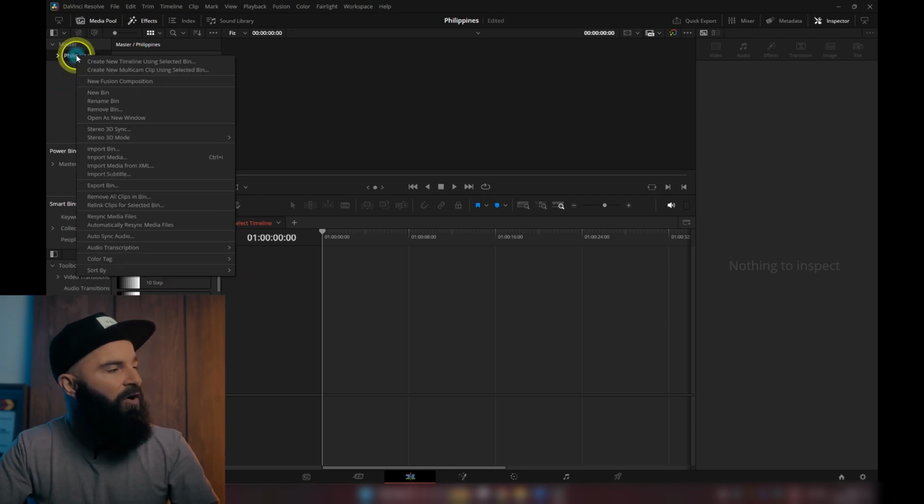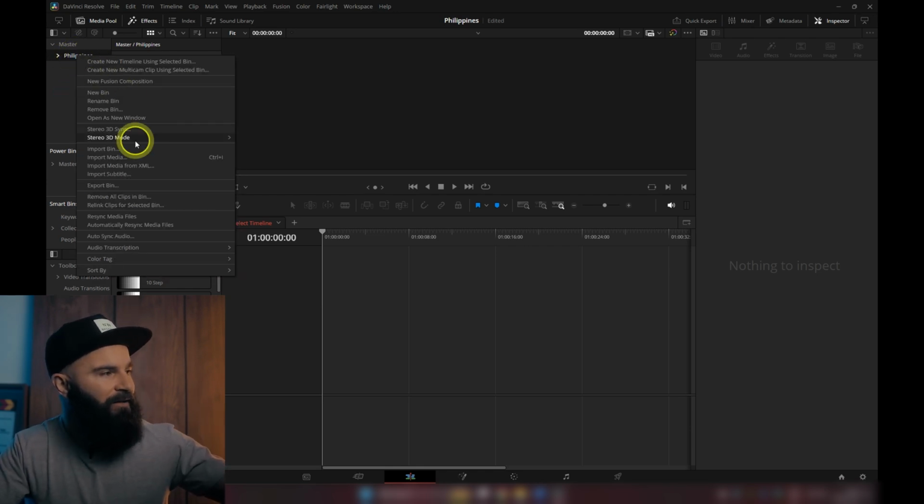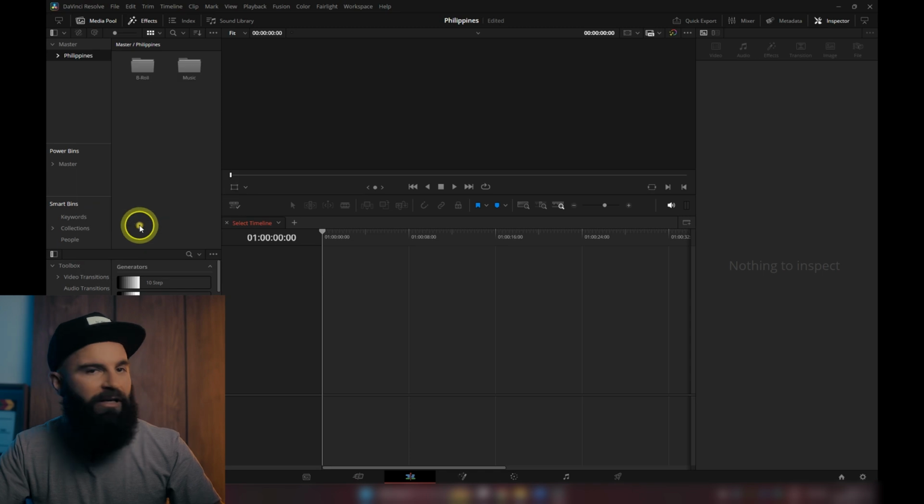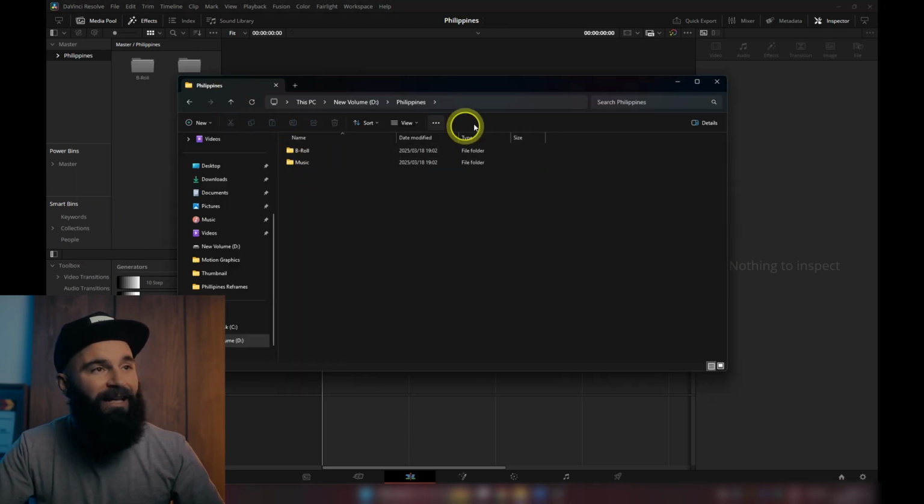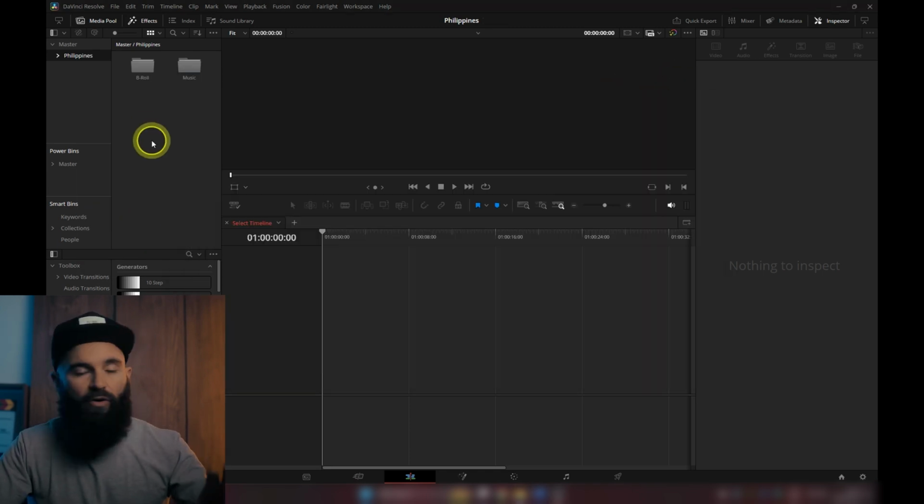If you right click on that main bin and select automatically resync media files, whatever you add into that file now will automatically appear in your bin in DaVinci Resolve.